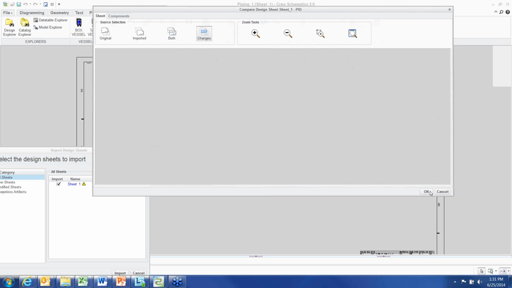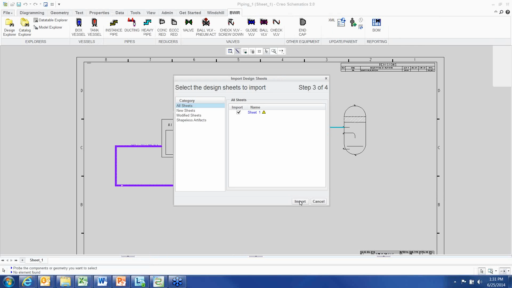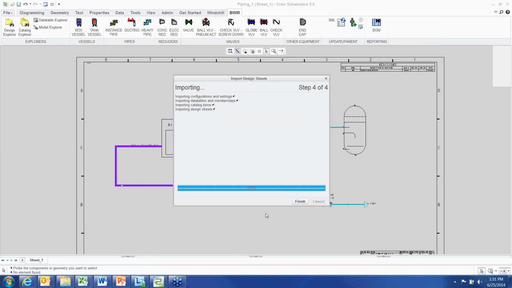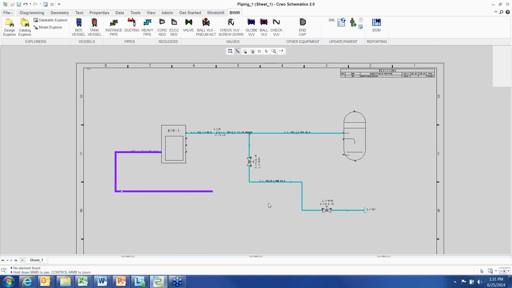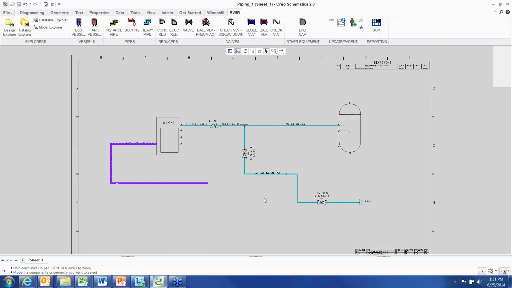So I'm going to say OK there and go ahead and say import. And it actually is going to upgrade my design, and it brings it in and upgrades it. And I think that was a phenomenal upgrade for Creo from the PTC guys. They did a great job there. So there's no ambiguity, like what isn't getting changed. Do I have to run another report? Now it's really, really super clear what the changes are. So that's one really huge thing that we have there.